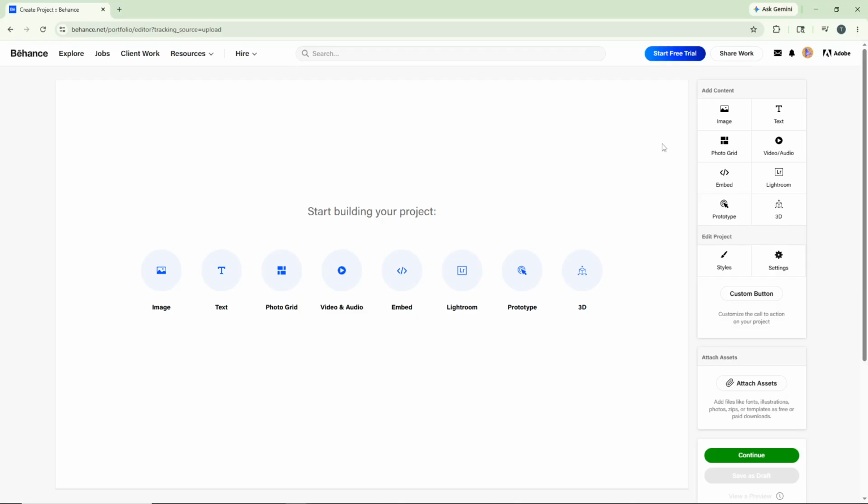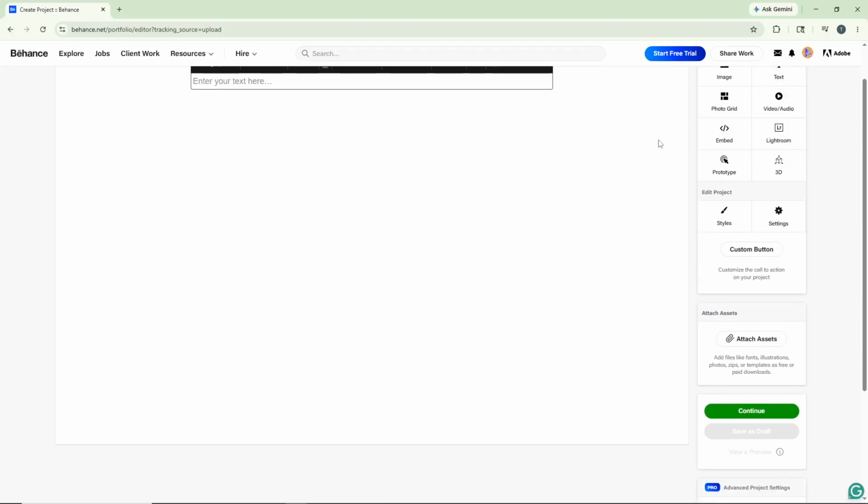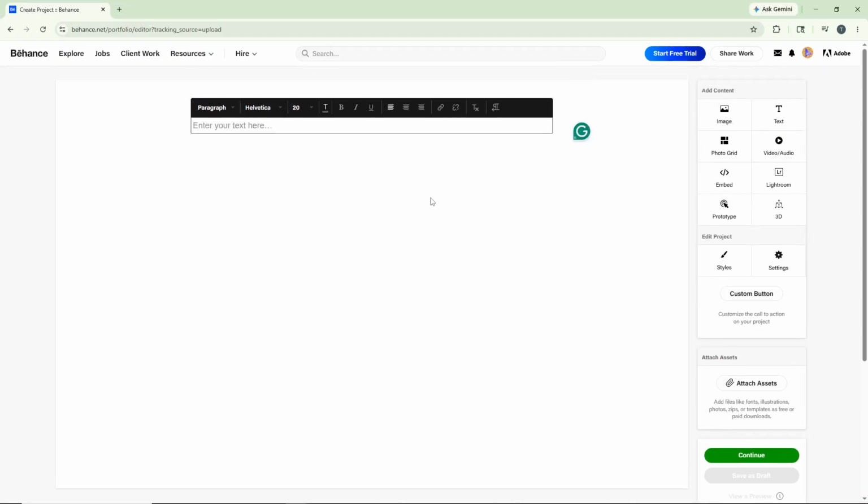Now direct your attention to the right side of your screen. You'll see various tools and options available for building out your project. Look for and click on the text option. This tool allows you to add written content to your project, whether it's descriptions, captions, or in this case, clickable text that will serve as your link anchor.